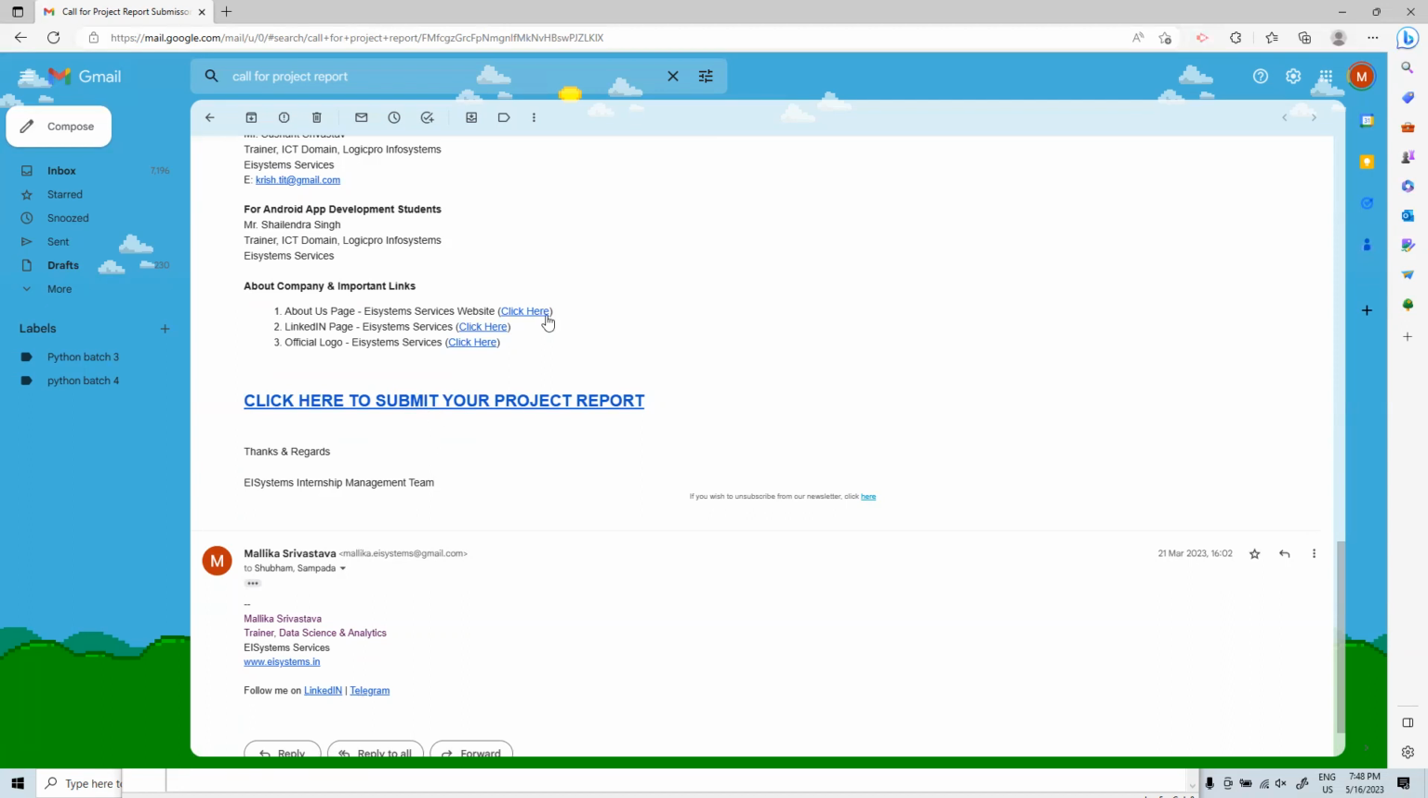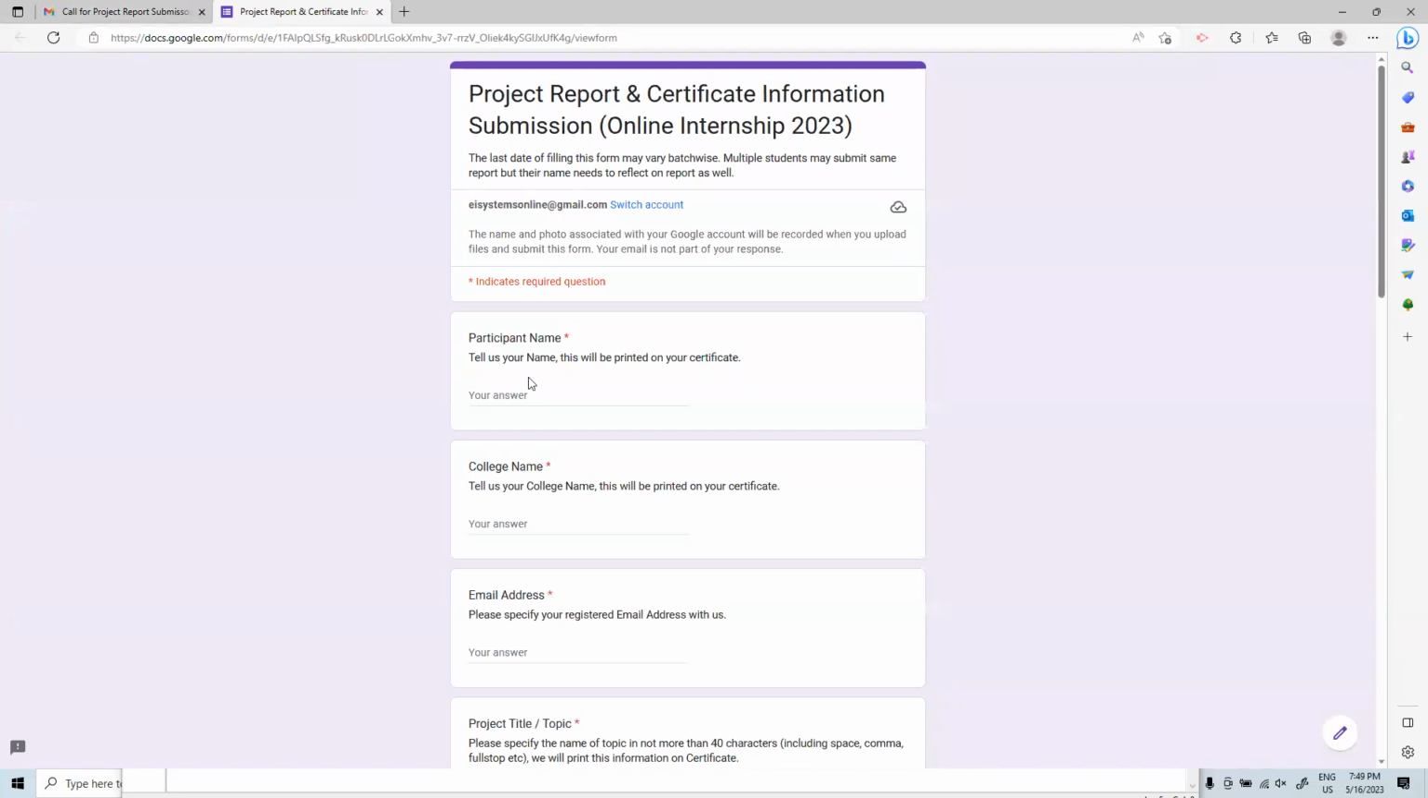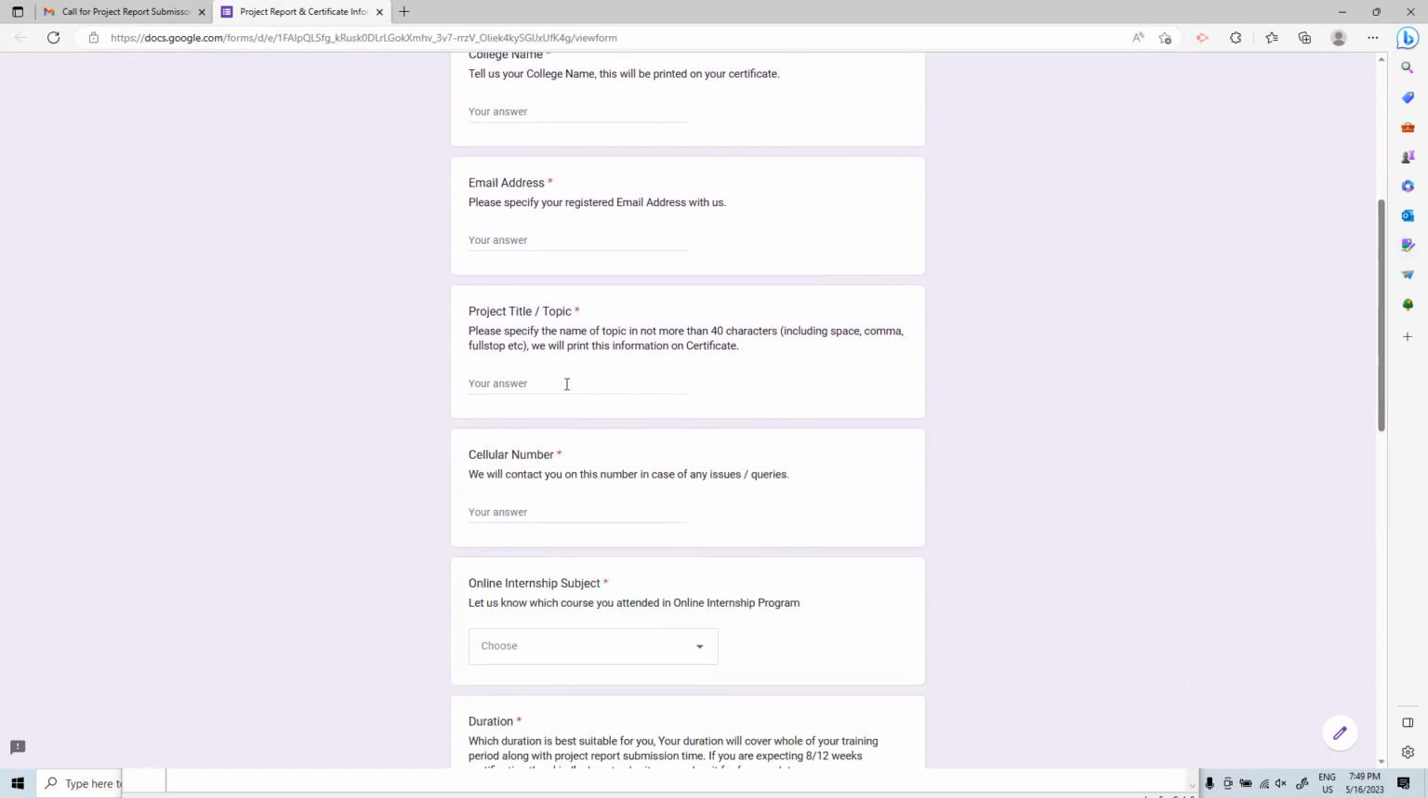Now, after creating the report, you need to submit the report also. So there is only one way to submit the report, and that is by clicking on this link. Okay, this is the only way to submit the project report. By clicking on this link, you will get a Google form where you need to mention your name, your college name, your email address, your project title.